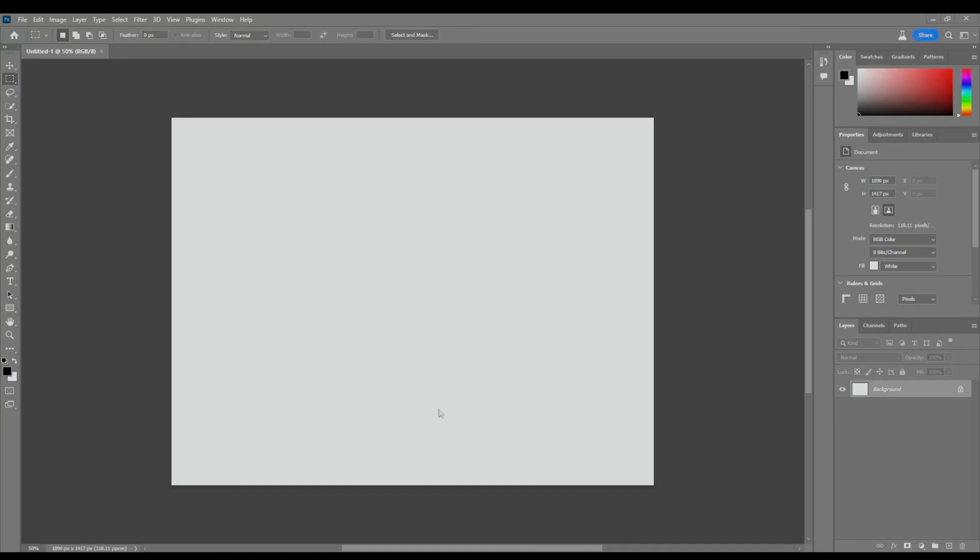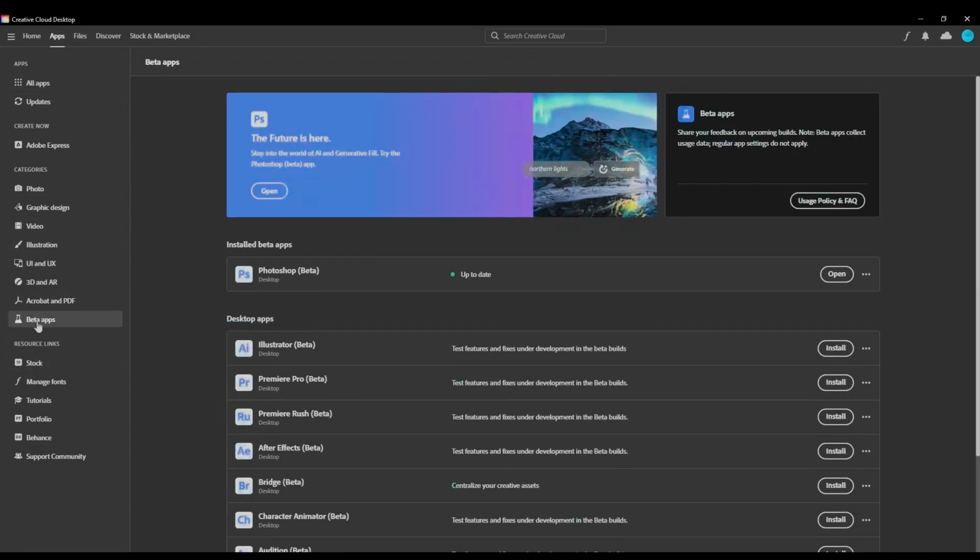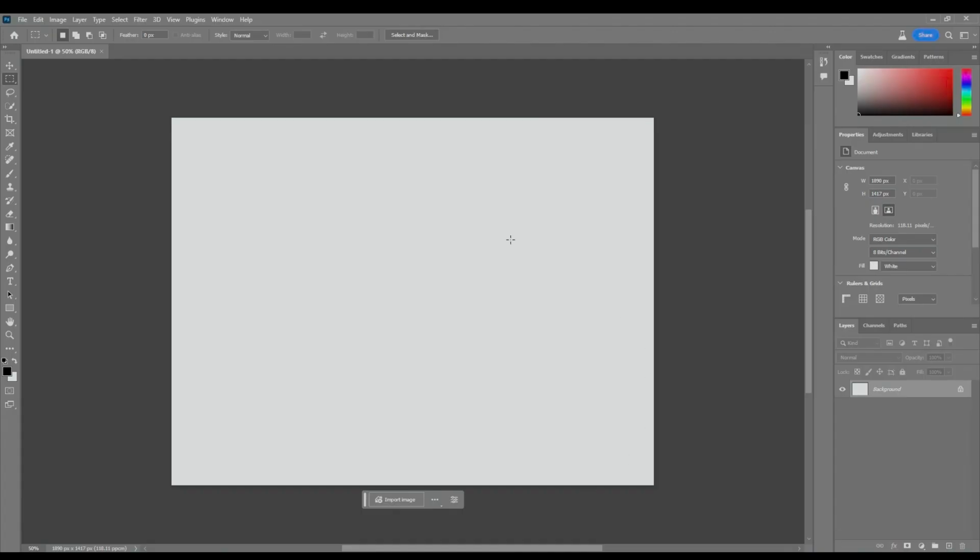Now, to be able to use the generative AI within Photoshop, we will need to install the Photoshop beta version. So let's go to our Creative Cloud, and if you go under beta apps right here in the categories, you should be able to see, if it's not installed, Photoshop beta. Photoshop beta allows you to use generative AI or Adobe Firefly. Once you have installed it, you can open this up right here, and this is what it would look like. I've just opened up a new canvas. So let's take a look at what we can do with this.